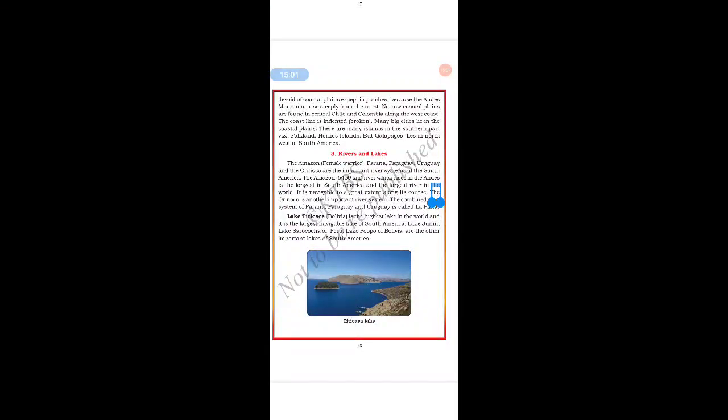Next we have, students, another main thing of South America, that is rivers and lakes. In rivers and lakes, the Amazon, Parana, Paraguay, Uruguay, and the Orinoco are the important river systems of South America.